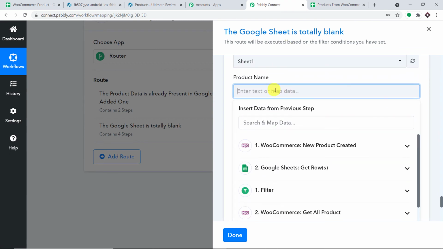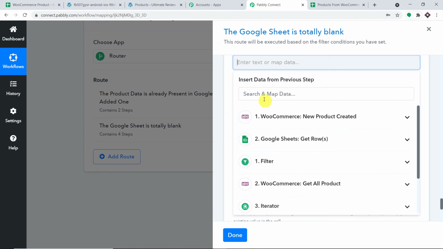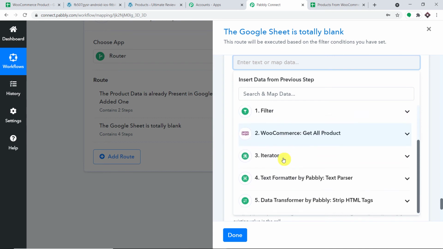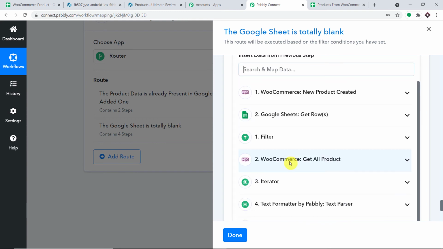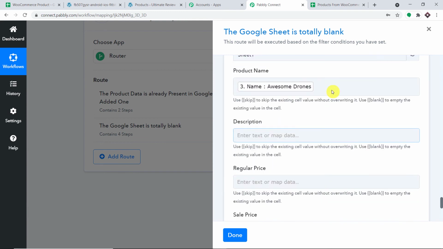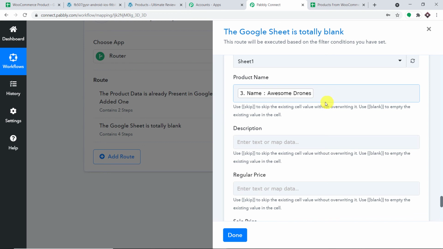We have the product name. Now this is the error we shouldn't make, because this is the error that I have made a couple of times. So we are not going to map the details from here. We are going to map the detail from the iterator module. Okay, iterator accordion. We are going to click here and the name of the product is Awesome Drone and we have mapped it. Okay, remember this, do not map from the first accordion.